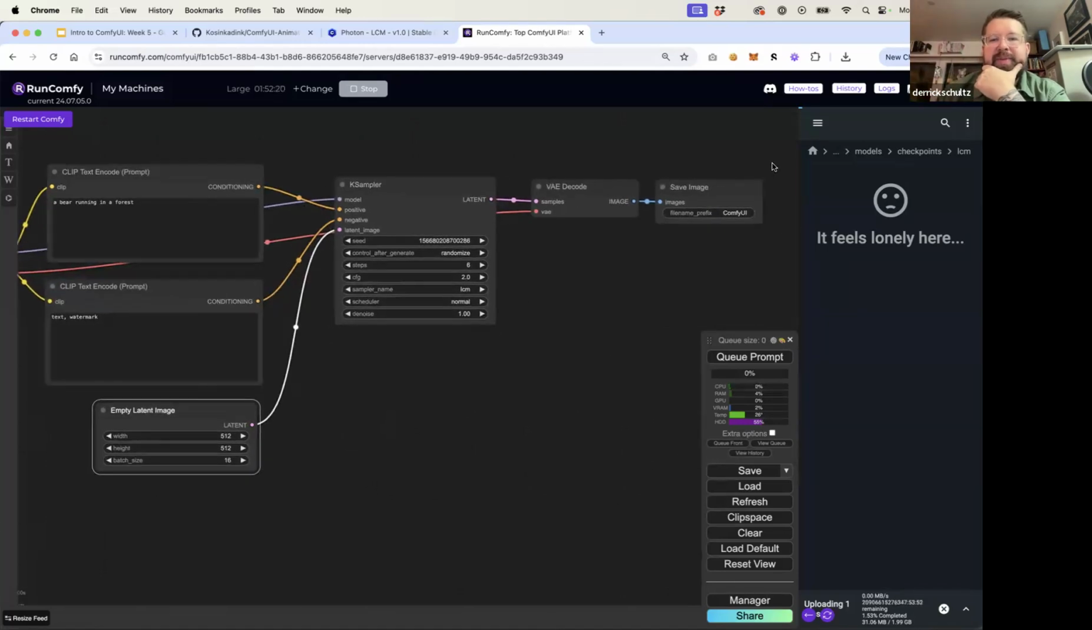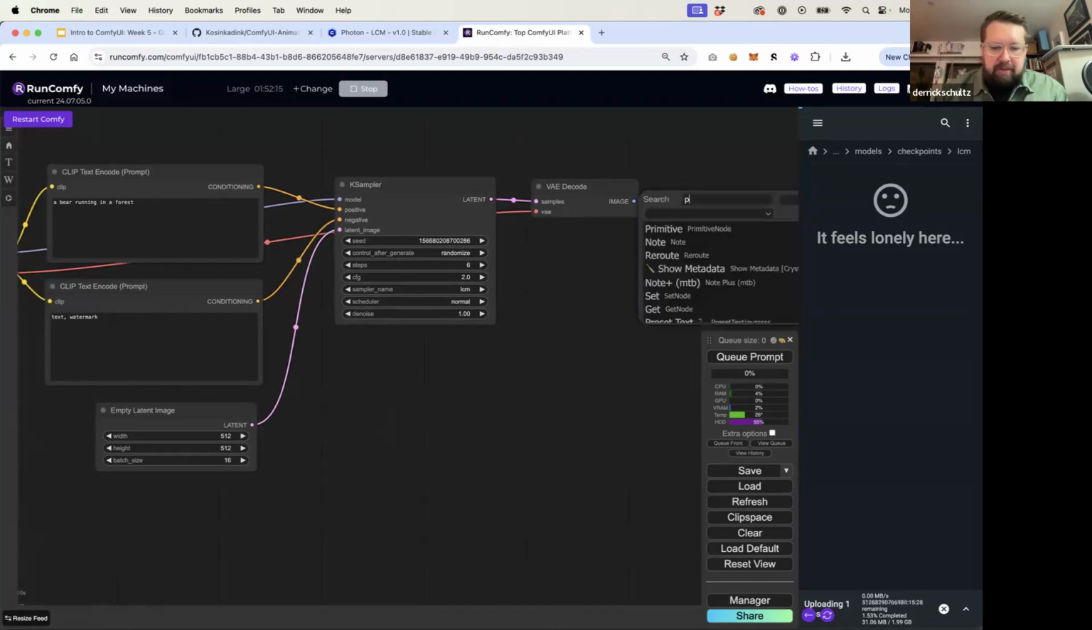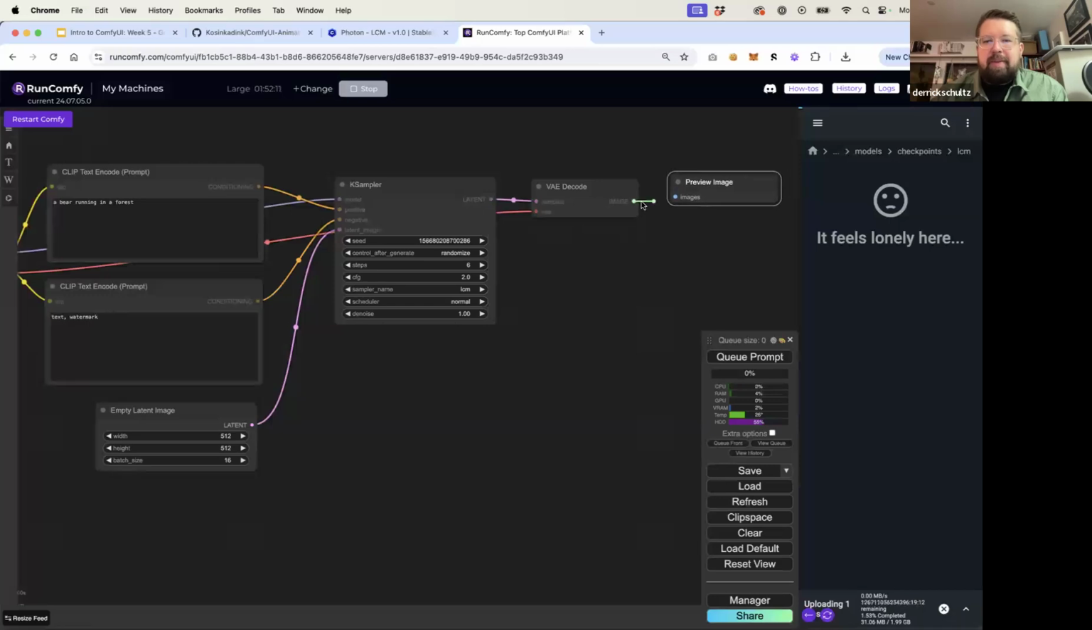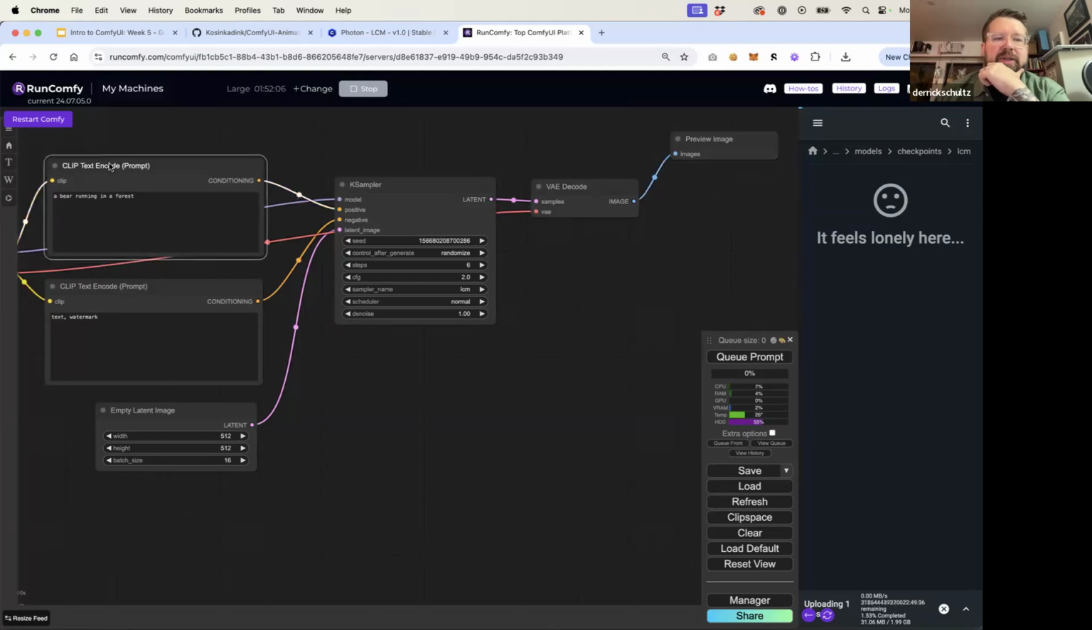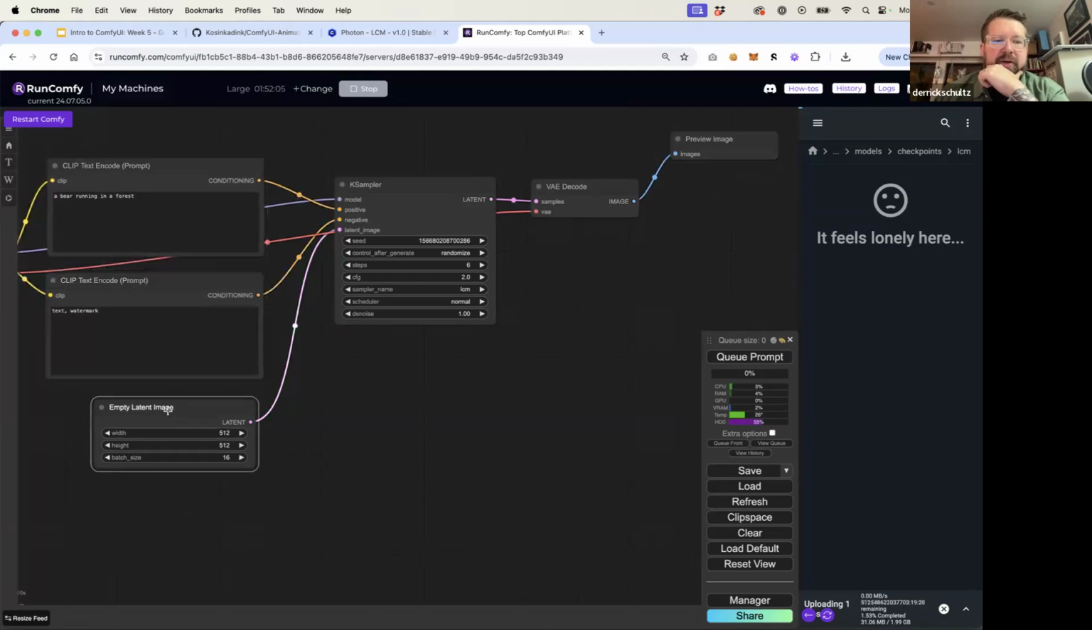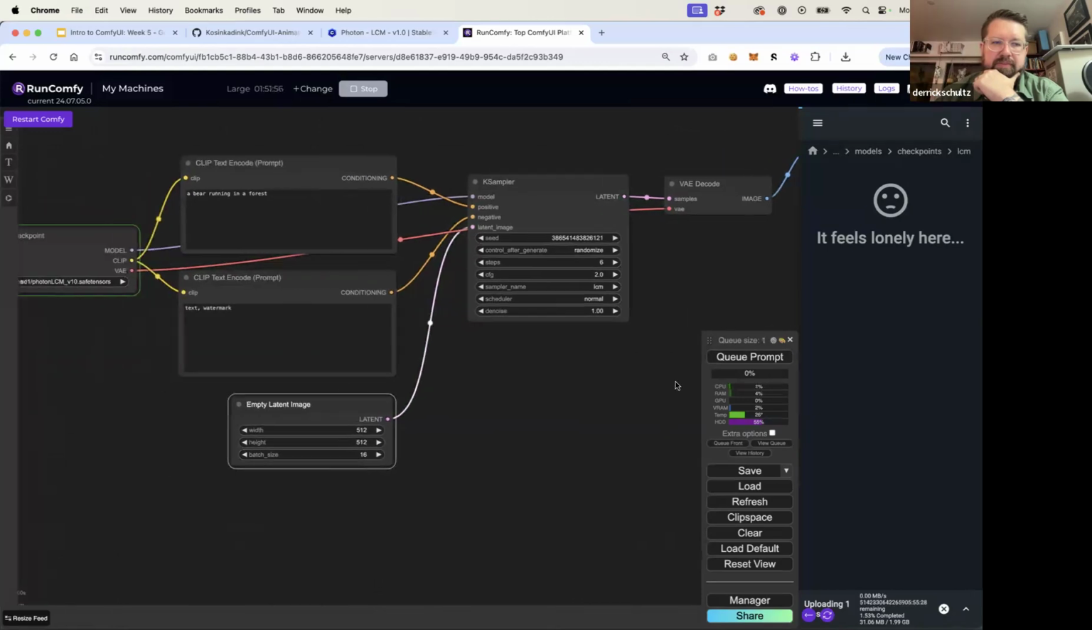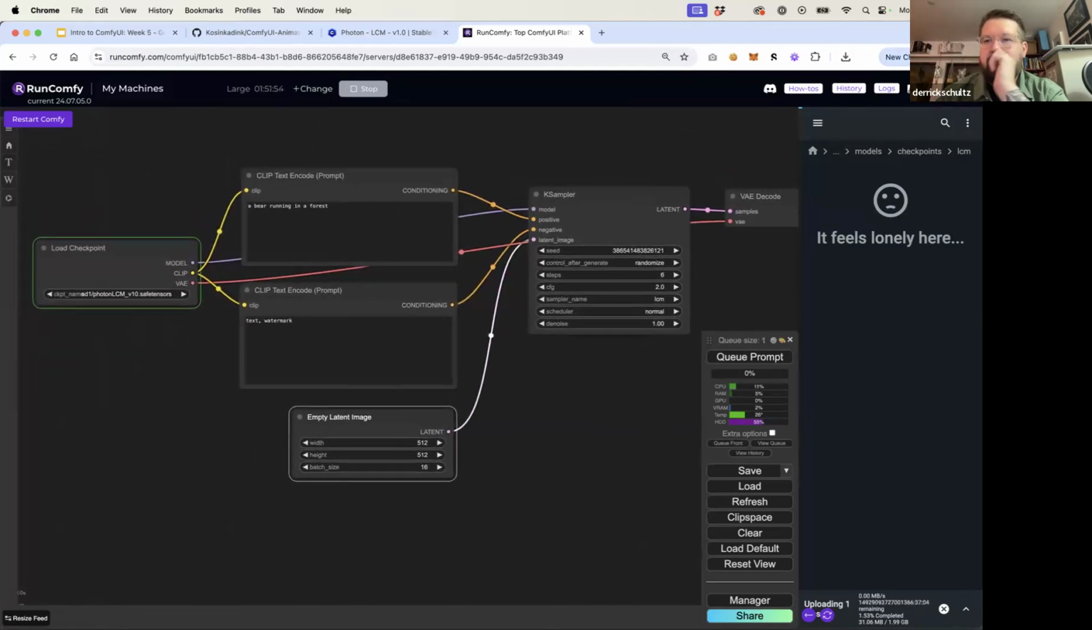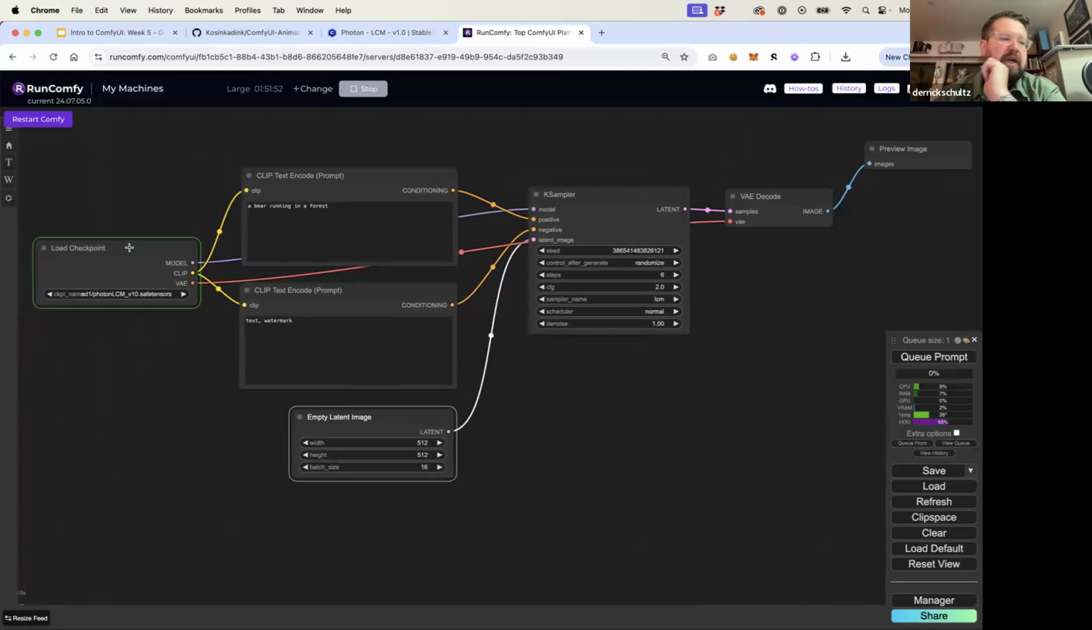What I'm going to do now is delete my save image node and create a preview image node. This way I can just see what my images are. I don't really want to save them. I just want to generate them. So now we can run this, and it's going to generate 16 individual frames for us. It's going to take a little bit of time just to load our checkpoint.